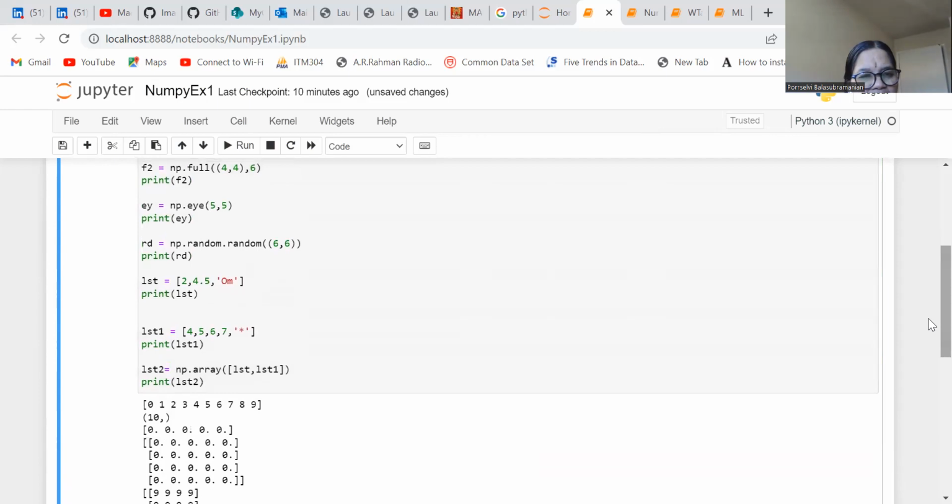See, now I created two lists, right? And then I call these two list values in the array. See, open bracket and close bracket. Using the NumPy package, I call these two lists. I store these two list values in a new variable, the name is lst2. Then I print lst2. I got these two list values.